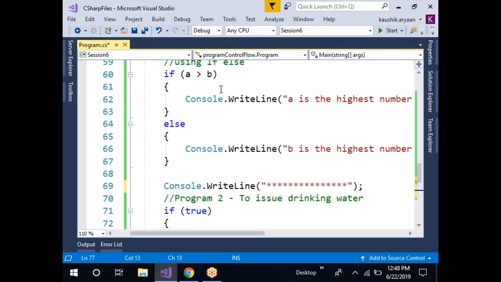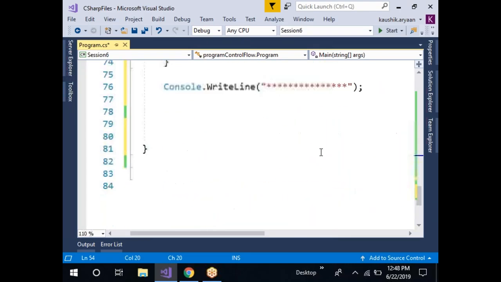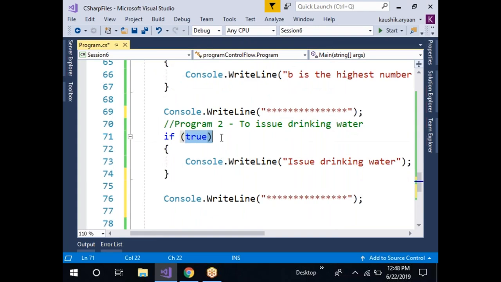Now what is the difference between this program and this program? This uses comparative operators to compare the numbers and then throws the Boolean result. Here I am directly using the Boolean value true. So I can give false also out here. If false, this will not get executed, and this doesn't have the else part.